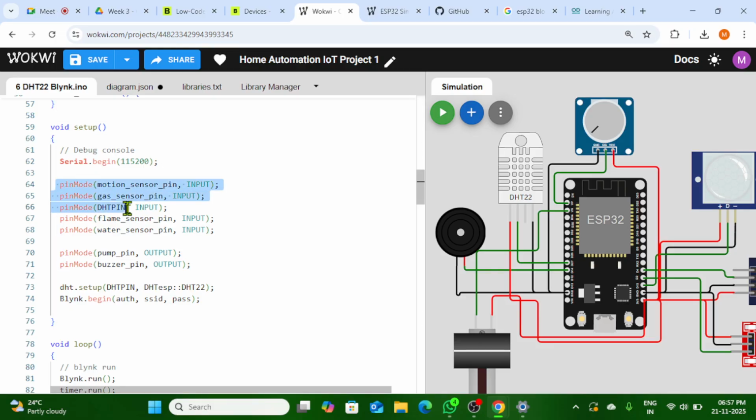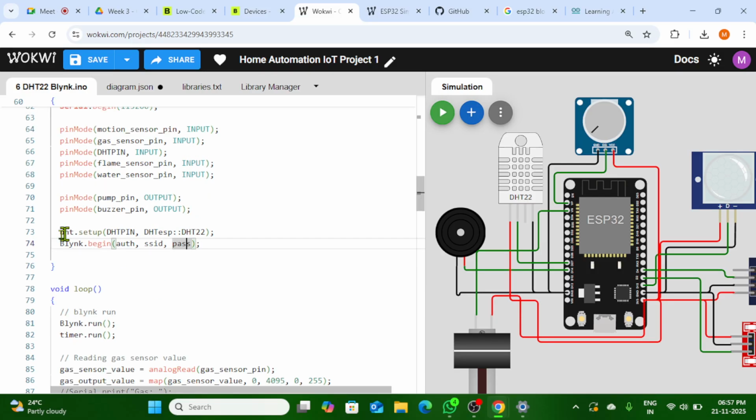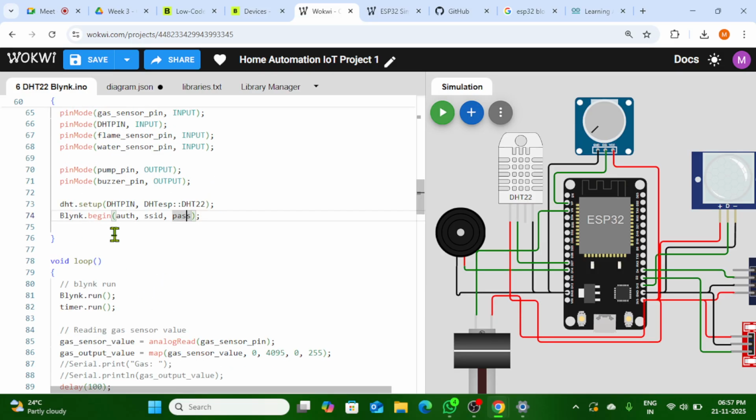You already know everything is input, because we are using only sensors, and only 2 outputs: the buzzer and the pump pin, that is the relay. The relay is used to turn on the motor, so we use that as output. And this is used to turn on the temperature sensor, and this is used to start the Blynk program, to start the Blynk communication.